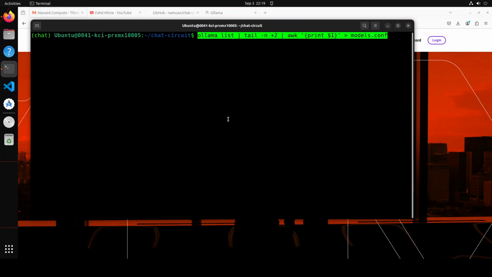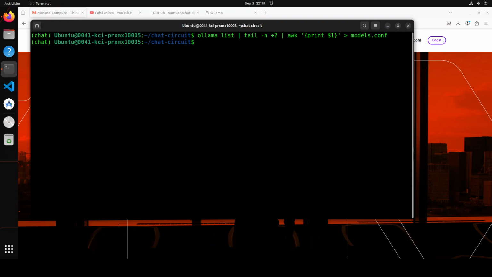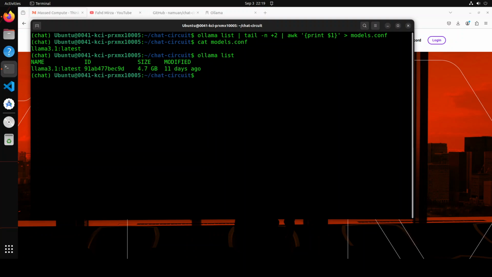So just run this command. What this command is doing is listing all the models like I did at the start of the video. Then it is getting the model's name out of that and putting it in this models.conf file. So it is just redirecting the output here. Let me run it. And now if I show you this models.conf file, it just contains the name and the tag of the model. And if I just show you ollama list, you see I already have the model running. So this is from where it has got it.